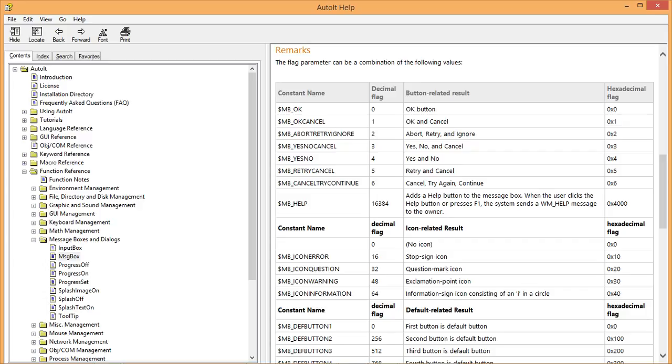For this example, let's say we want to display the question mark icon and show two buttons, a yes button and a no button. To do that, we need to add the flag values of the yes and no buttons here, together with the question mark icon flag value here. Since we know that our yes and no flag value buttons have a value of 4, and our question mark icon flag values have a value of 32, we need to add them together so we get a value of 36.